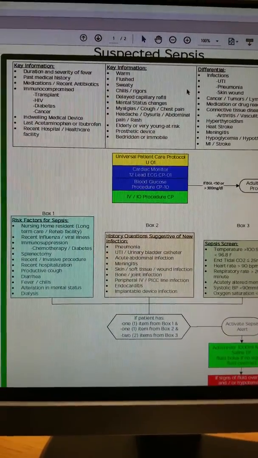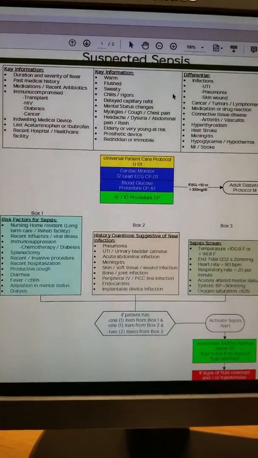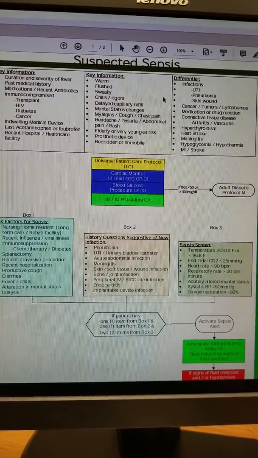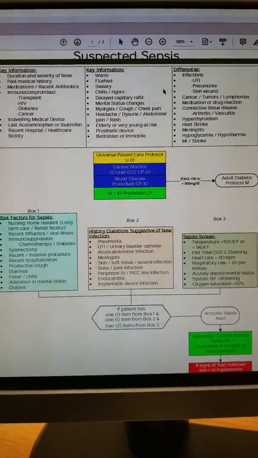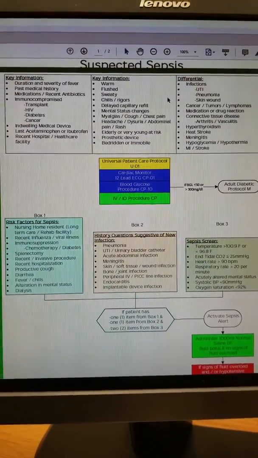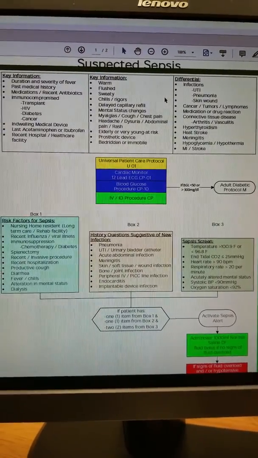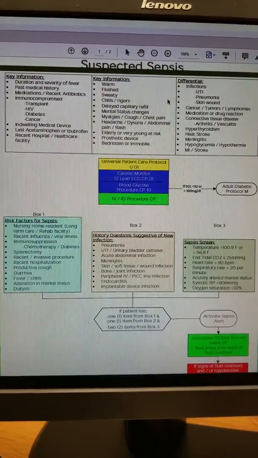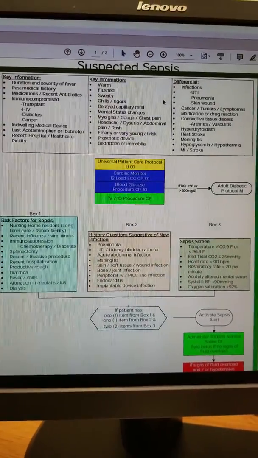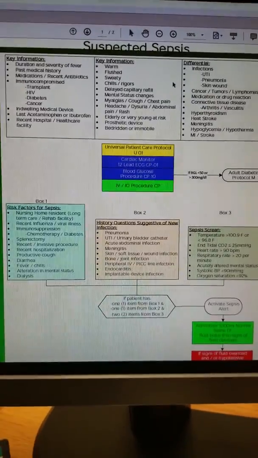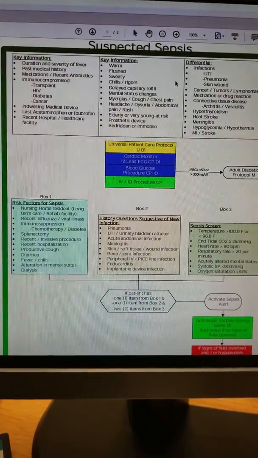I wanted to do a quick video on a sepsis protocol that we're going to be implementing hopefully by the end of this month. It's pretty simple, straightforward, but it requires that we're vigilant about getting our history and doing a good exam. So this is kind of a layout of our protocol here.